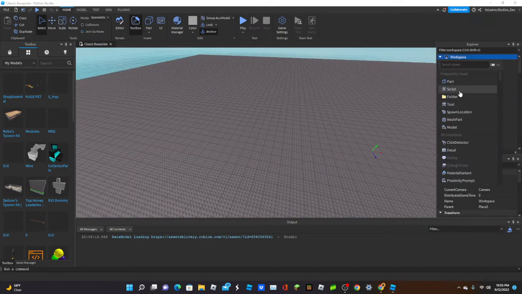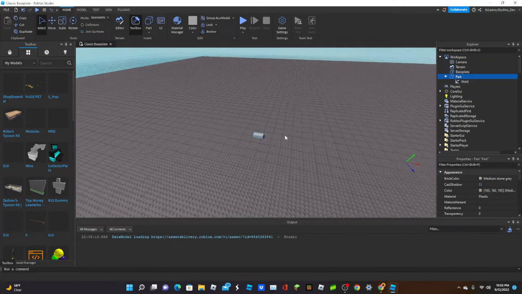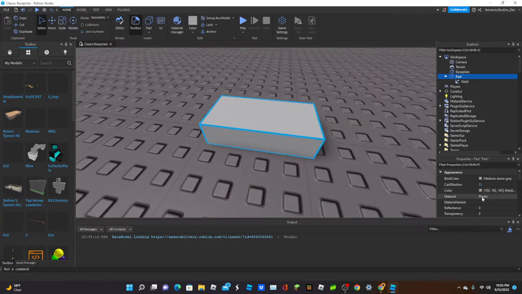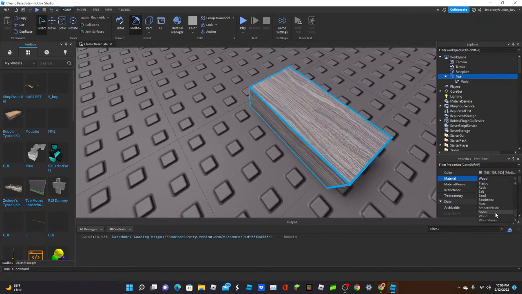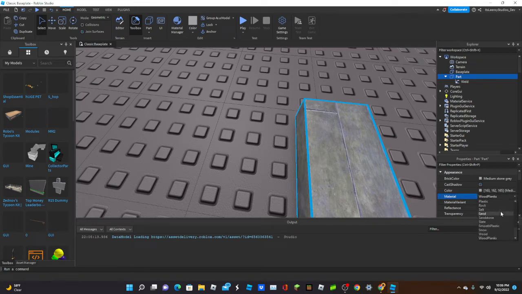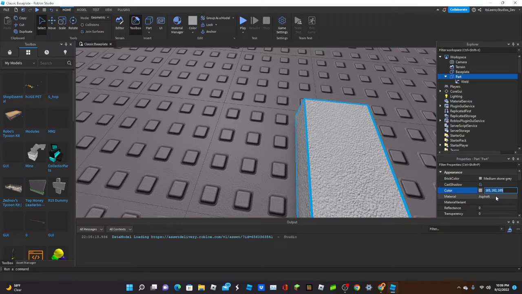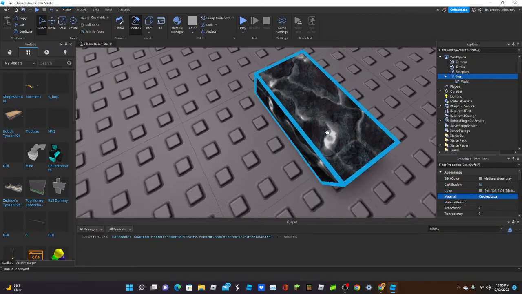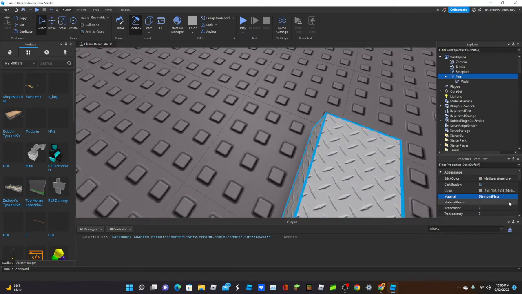For example, let me just insert a part. So, this is the new wood. This is the new wood. And this is the new wood planks, which I do not like. I don't like any of these textures. They're high quality. They're just not good. Like, look at this. That's not bad. But they're all ugly. The new diamond plate is too.